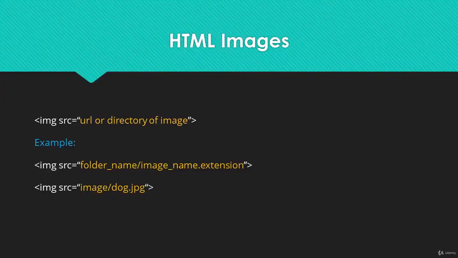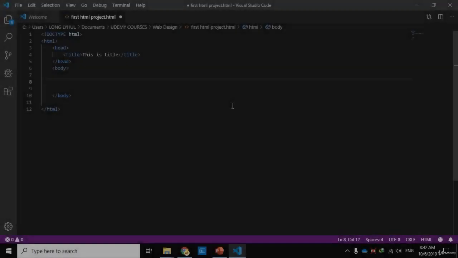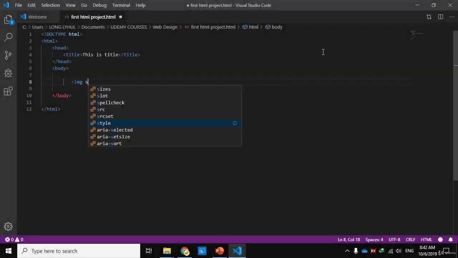If you want to add an image to your web page, you can use the img tag. This tag cannot be used without the src attribute because we need to set the image URL or image address to the src attribute in order to have the image displayed on the screen. To add an image in HTML, we use the img tag and src attribute. Between these two pair of the double quotes is the directory or URL of the image that you want to add into your web page.